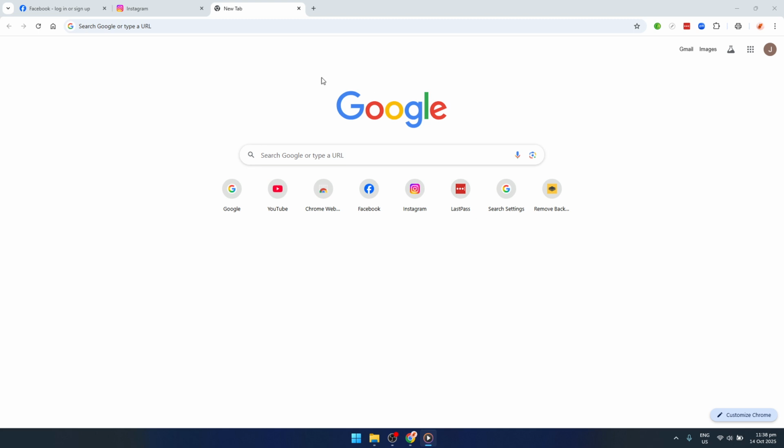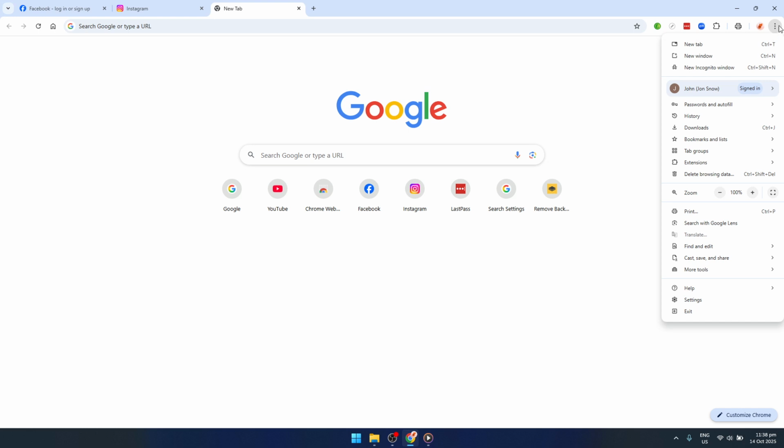First, open up your Google Chrome browser. Once you have Chrome open, you'll want to direct your attention to the top right corner of the window. You'll see a three-dot menu icon resting there. This is your main gateway to customizing Chrome and accessing its various features. Go ahead and click that three-dot menu to get started.